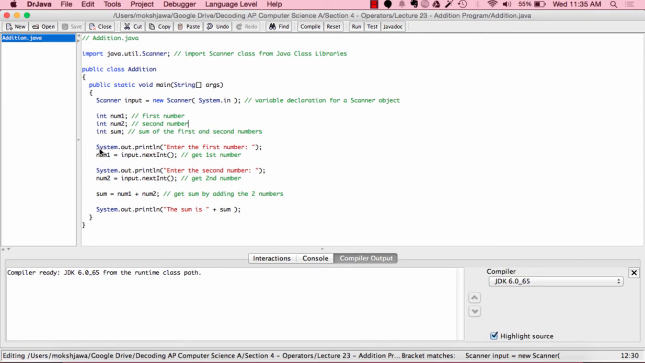So first we print System.out.println("Enter the first number "). We're using the println output method from the standard output object, and we're saying enter the first number and leaving a space. After that we'll be going num1 = input.nextInt(). So first we print out enter the first number.